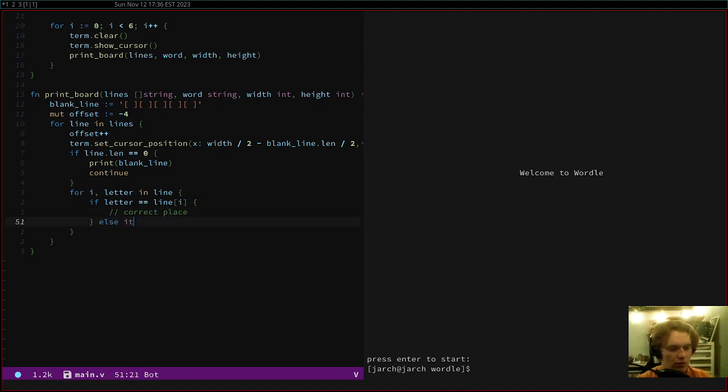Else, if letter in line, this should be letter in word, sorry. This is correct. Wrong place. And lastly, this just means that the character is not in the word. And this is just going to be wrong, right? So the way that we'll actually handle this is by using a little bit of coloring.